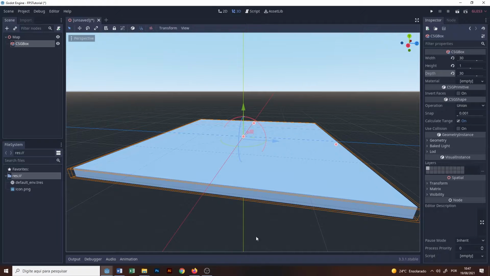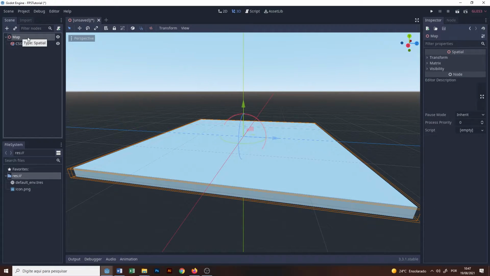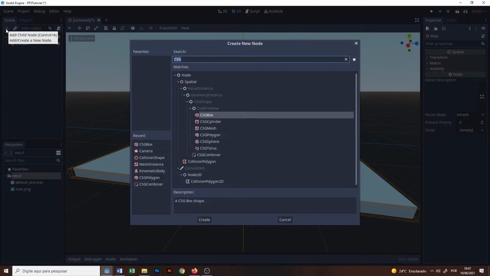We already have a ground for our player, but let's say we also need two more things so we can test everything properly. A box and some kind of slope. The box will help us to measure our player's jump height, and the slope, well, moving on slope is a tricky thing, so we create one too. First, select the map node as we want to create a node child of it, and click on this plus icon here or press Ctrl A or Command A to open up this window. Create another CSG box node.